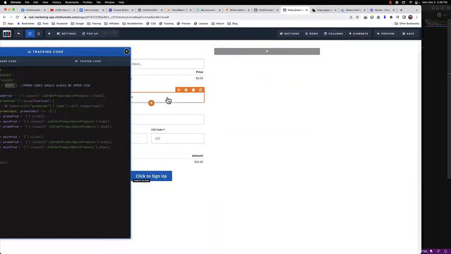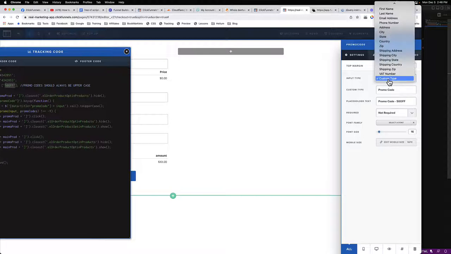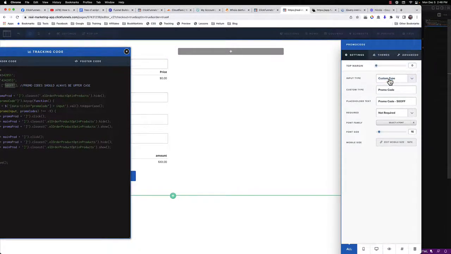And then let's go back to the element itself. Just put in here, custom type is the very bottom one. Called it promo code. So this will actually save to the consumer's database if they put in their email address and finish and go through the form.